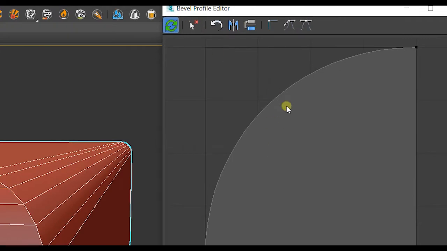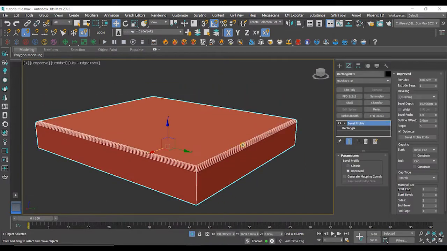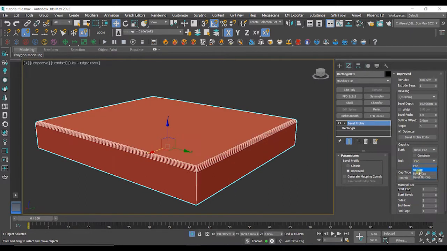The next section in the command panel of Bevel Profile is capping, and it contains two rollouts, the start capping and end capping. And if you expand the rollouts, you can set your desired capping style.